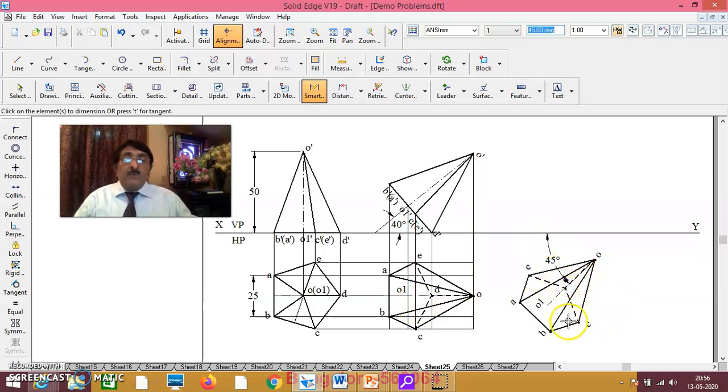Please understand, in this change of position, I've taken 3 steps. First step, second step, third, that is first stage, second stage, third stage. In the third stage, as soon as you look at this, you should know I have brought this pentagonal pyramid to a complex position. That is, the axis of this is inclined at 40 degrees to HP. That I have not changed. Axis inclined at 40 degrees to HP will remain the same.